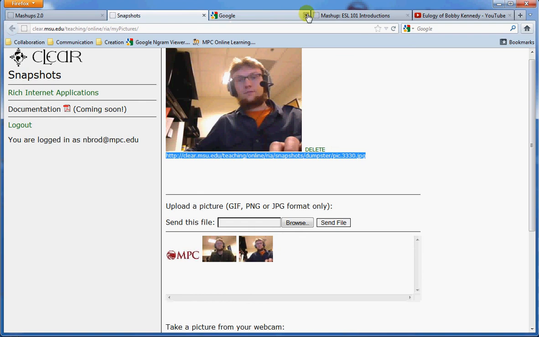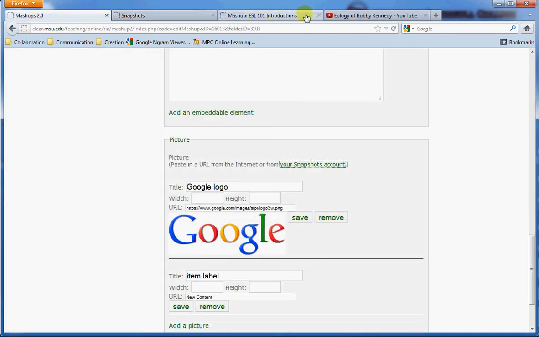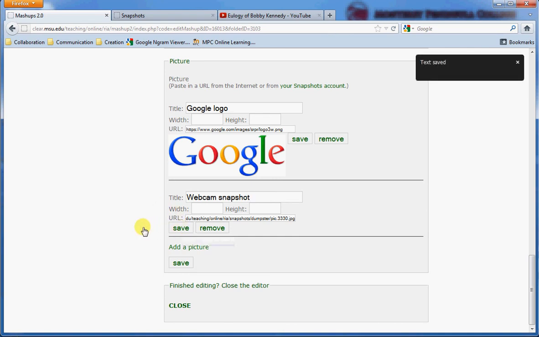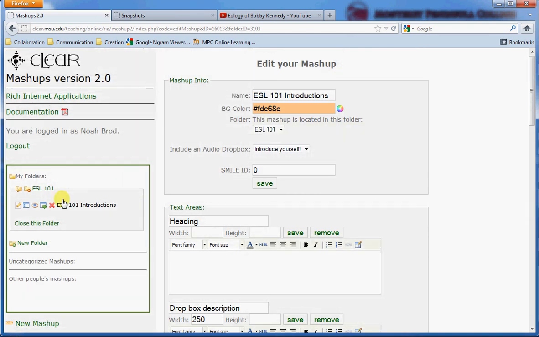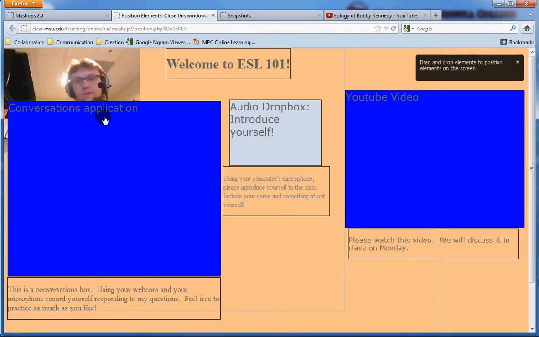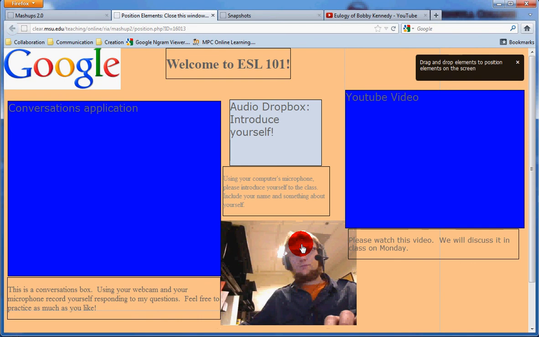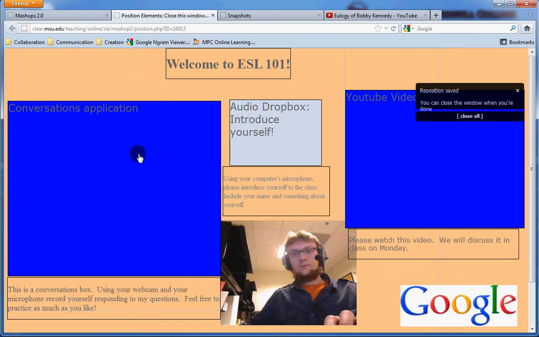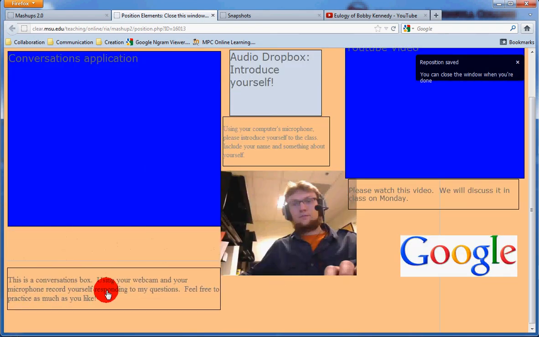and then paste right there. And I'll hit save. Now I'll go back and arrange these elements on the page. And you can see I have my photo there. It's getting sort of crowded. There's the Google logo. And let's move stuff down a bit.